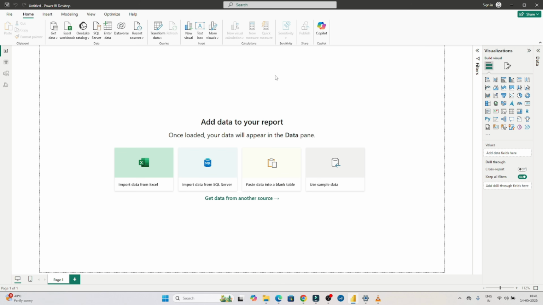In this interface, you can see options showing import data from Excel, import data from SQL Server, paste data into a blank table, or use sample data. These are the options you can see. But suppose your requirement is to add data from multiple data sources. So you can see here we have one option, get data from another source.